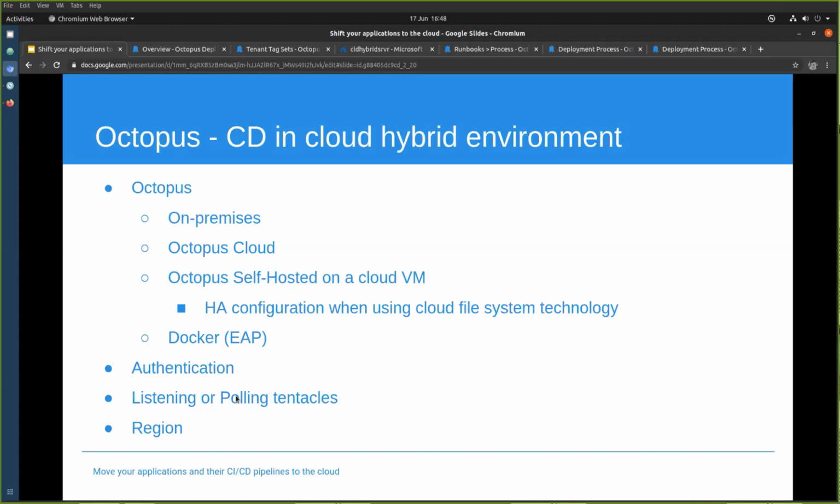Let's take a look at a few of the differences and considerations you get here. One difference is that there are some slight differences on authentication between Octopus Server and Octopus Cloud. With Octopus Cloud, you use your Octopus ID to log in. This is either a username and password, or it can be linked to your Google or Microsoft account.